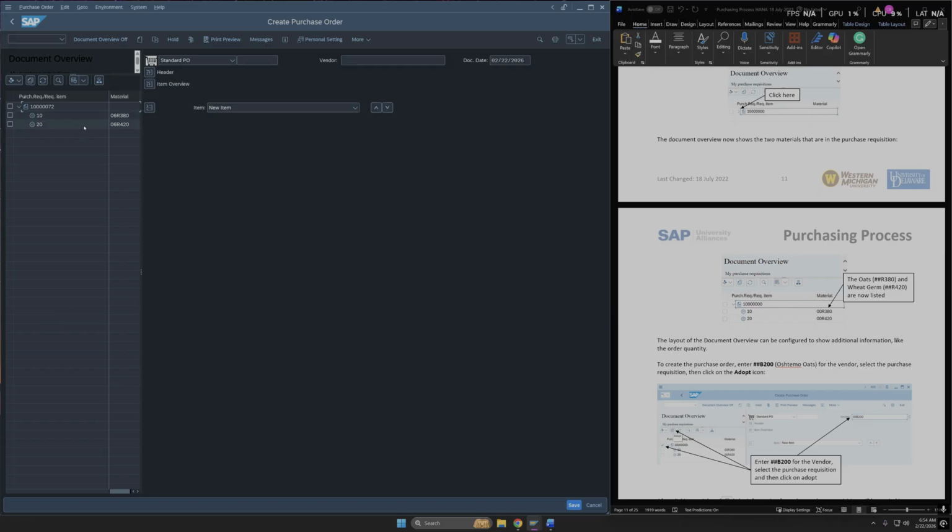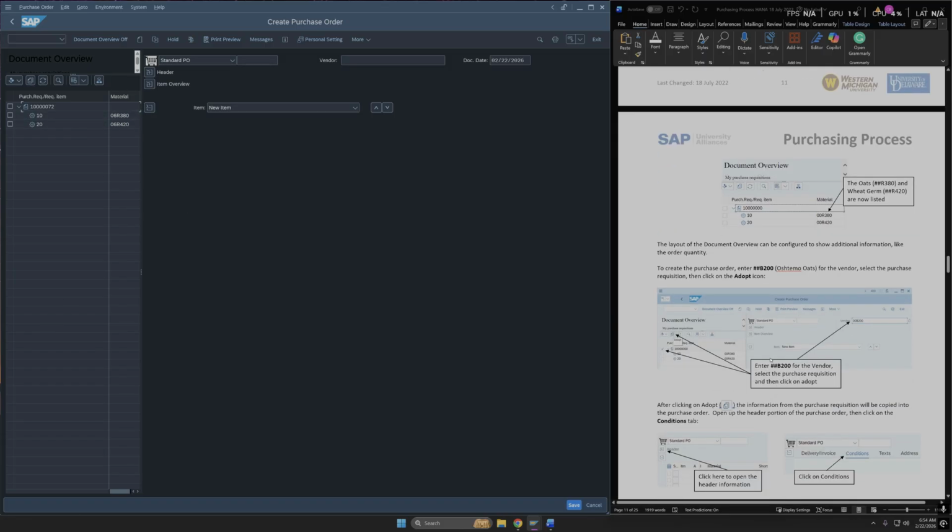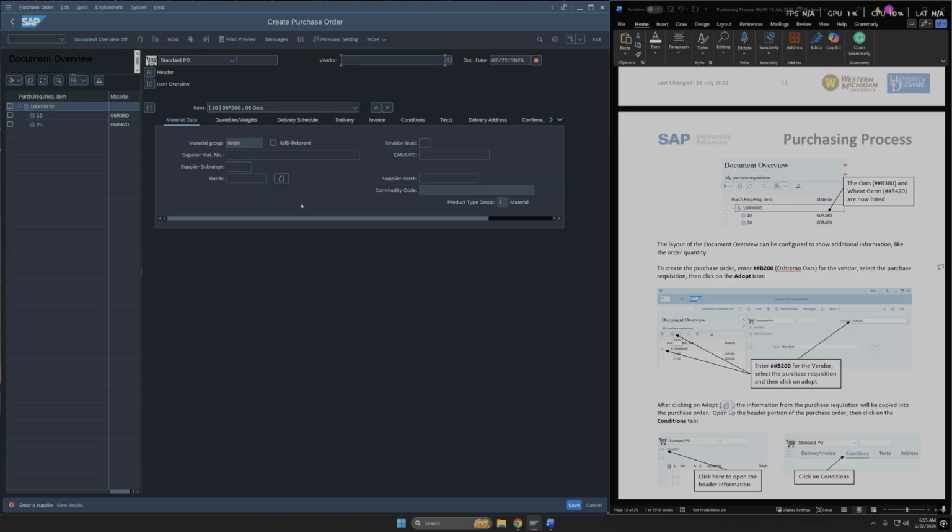As you can see, the materials are listed here. Now, what it wants us to do to create the purchase order, we're gonna enter your two hashtags B200 for the vendor to select the requisition. Then we're gonna click on the adopt icon. Okay, so I guess we gotta make sure this is check marked. Then we're gonna click on adopt once you select this.